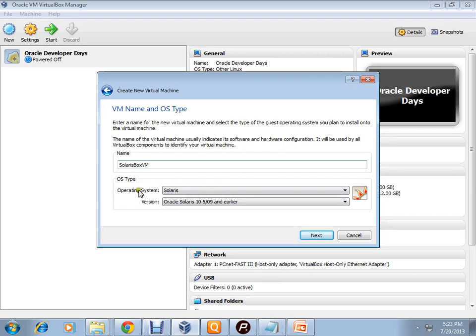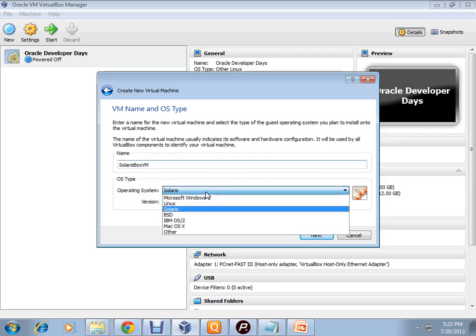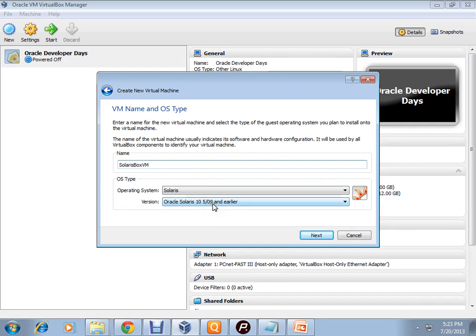Then for the OS name, you have to select which OS you want to install. For me it's Solaris. Version: Solaris 10 9/10 or later, 5 9 or earlier. Here it will be the last option.